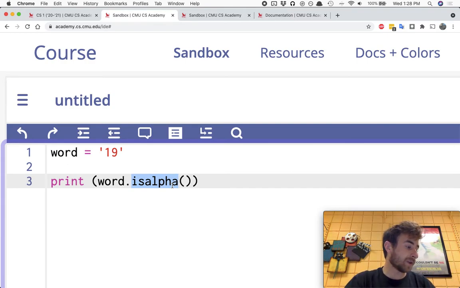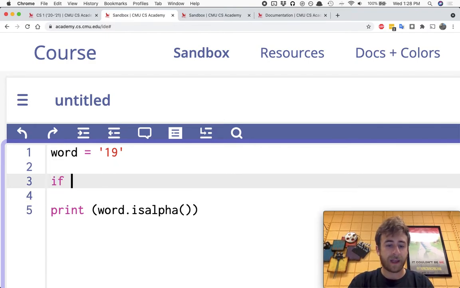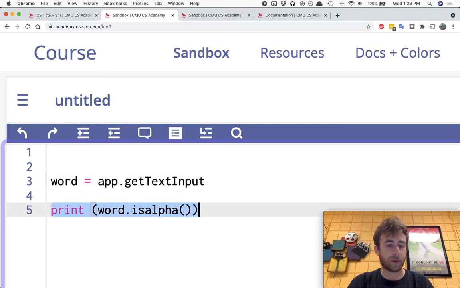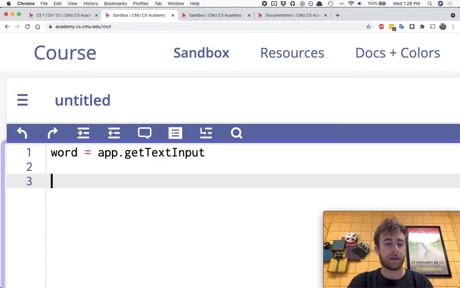Now, a nice thing that you could use from this is maybe you want to get input from the user, right? Rather, I would do app.getText input, maybe I'll make my word equal to that. And before we print word, we could say, oh, and this is where a while loop would be cool. We don't know while loops yet, though. All right. Word equals app.getText input.